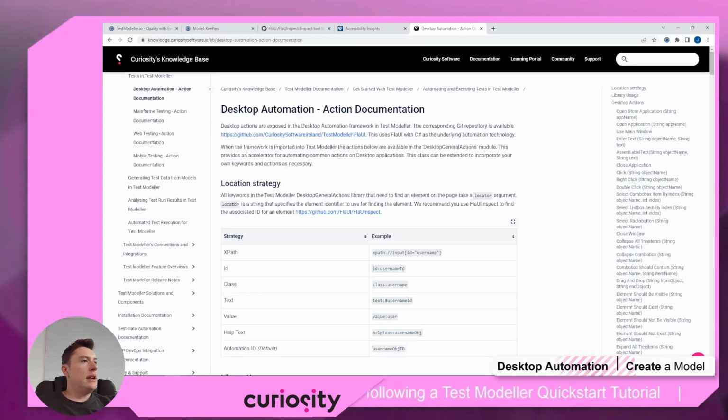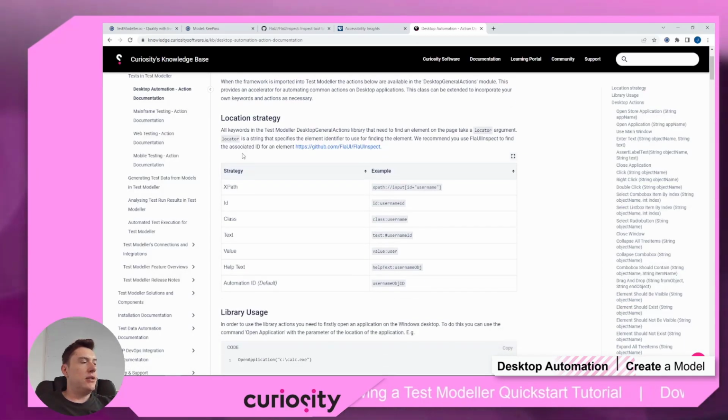Now, if we look in the desktop automation documentation, you'll see we have various different locator strategies here for picking out and being able to identify different objects. Here, what we have is the ability to come in and formulate XPaths, IDs, class, text, value to identify different objects. In this case, we're going to come in and we're going to pick out an XPath here.